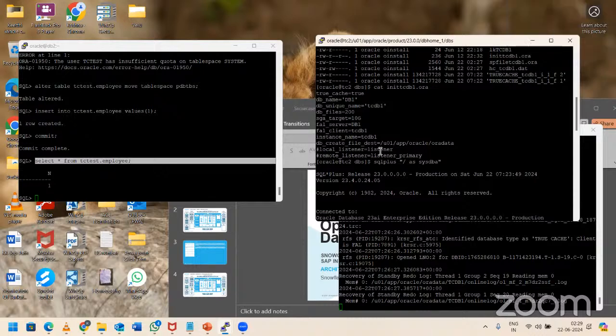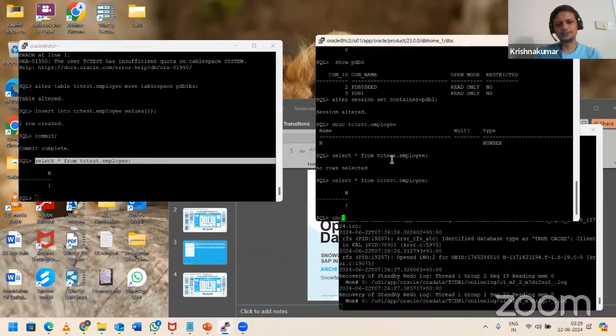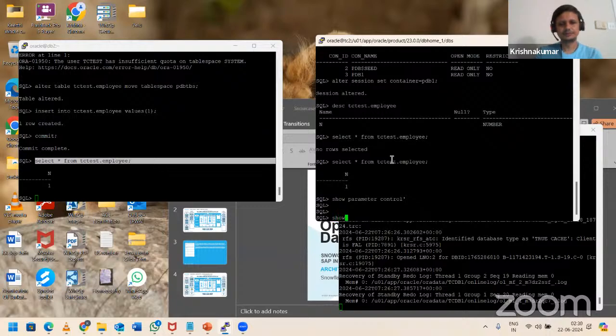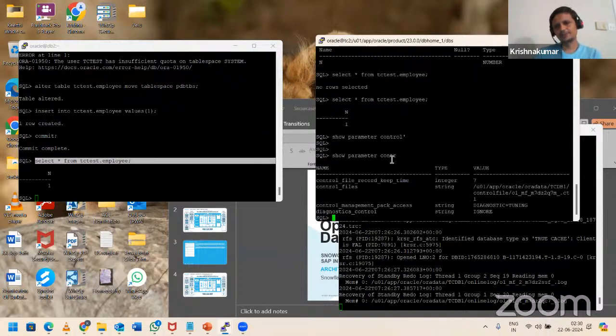Maybe can you show parameter control? Yeah, it will show now. The problem is it has taken the default one. It's a system generated file. So if you shut down and start up again, it will be a problem. So what you do is you specify the control file parameter and specify the control file name. So when it starts up again, it will reuse it, or when you recreate.